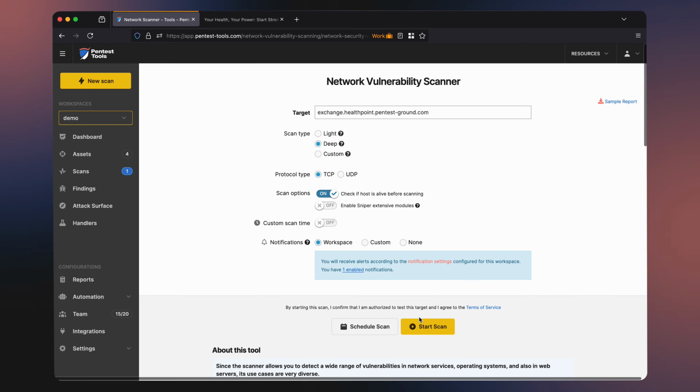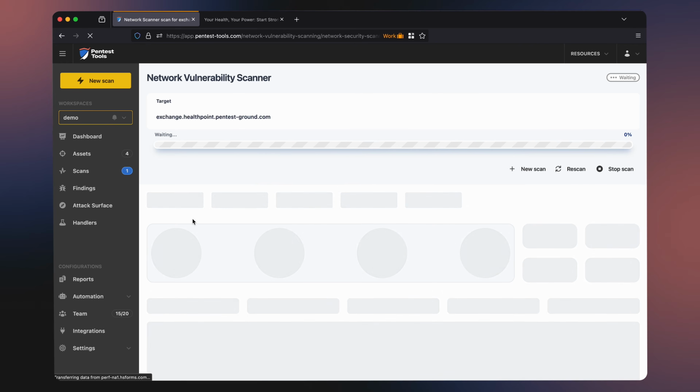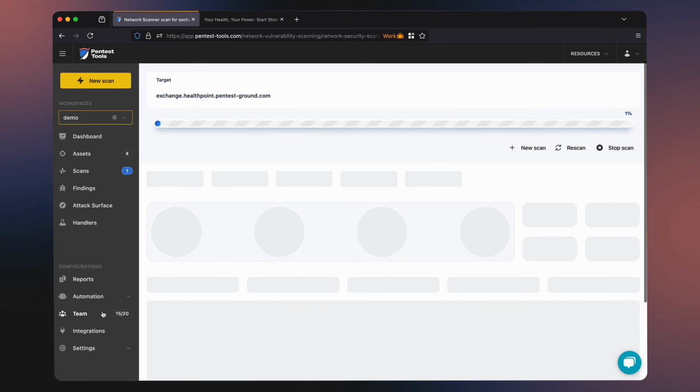We want to use deep mode as this scanning mode scans more ports and uses more vulnerability detection engines, such as OpenVAS, Nuclei, and our proprietary Sniper engine. This helps us as we will have more coverage of possible vulnerabilities. The main domain is a WordPress website.